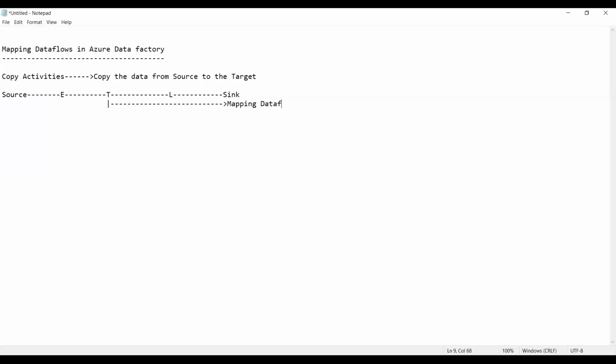The name of it is mapping data flows. So now we already know the extraction. From today onwards, we are going to start with the transformations. And finally, we put the data into the loading. Everyone clear now? Yes, clear. So that's it: extraction, transformation, and loading.